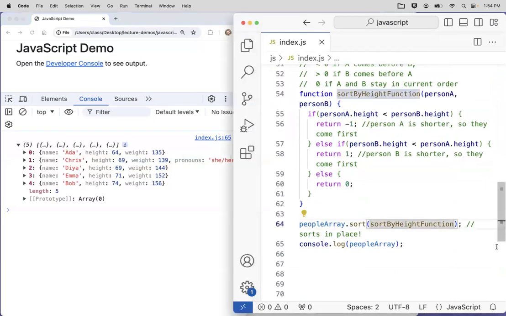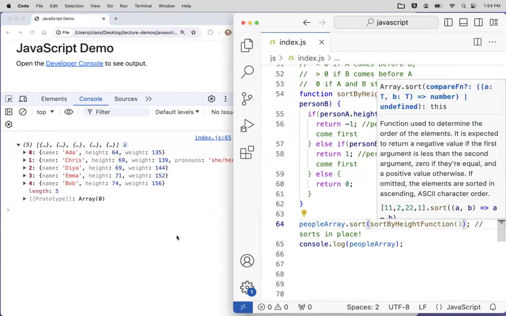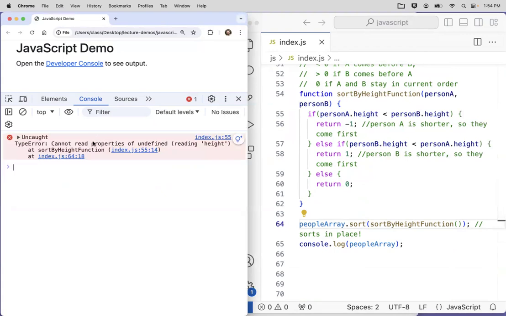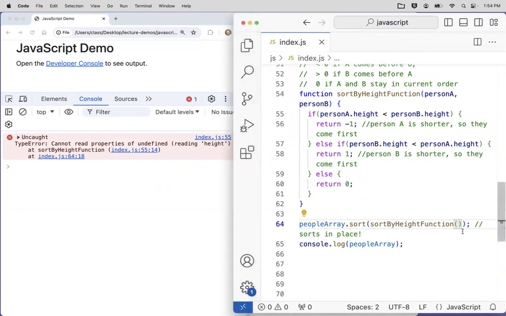If I put parentheses after the sortByHeight function, I get an error because it's basically trying to call this function. It's expecting 2 people, and there's no people for me to pass in. I don't have the people to pass into it yet. Even though they're coming from the people array, I don't know which people to pass in because I'm not doing that work. I'm not actually comparing the people. I'm just saying that if you had 2 people, here's how you could compare them, and I'm letting the JavaScript sort function do the actual comparing work.